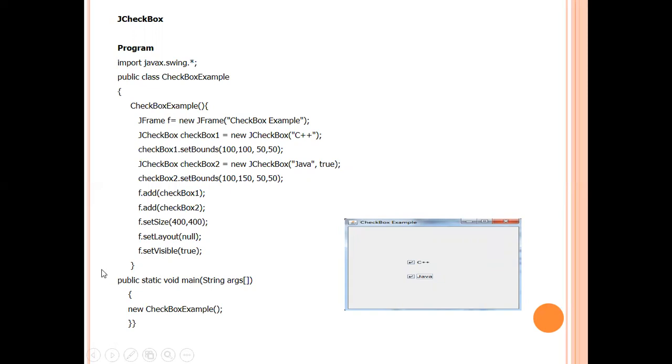Whenever the program is started, the execution will start from the main method. Inside the main method, we are creating an object for the CheckBoxExample. Whenever an object is created, the constructor will be called automatically. So the constructor we have defined for the CheckBoxExample will get executed automatically. Inside that constructor, we have created the frame and checkboxes and we have added both the checkboxes to the frame object. So this will be the output of this program.